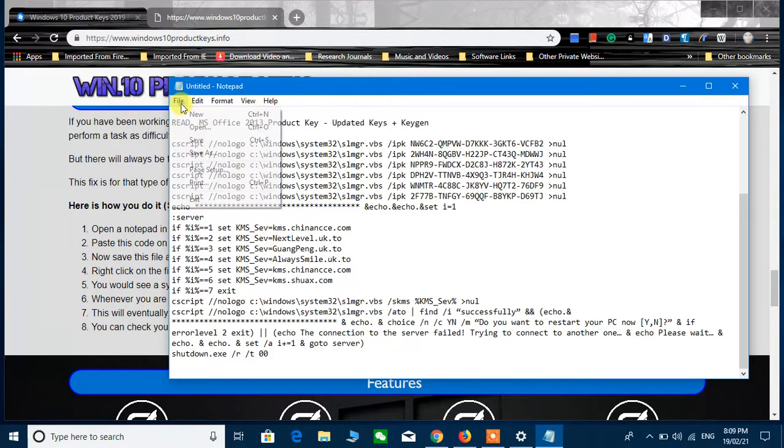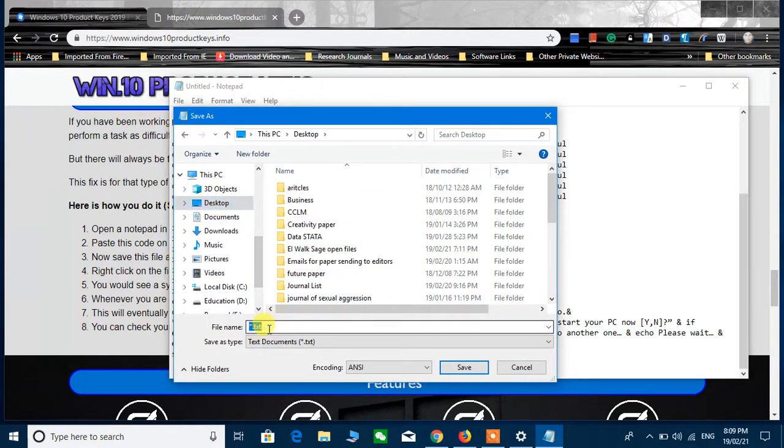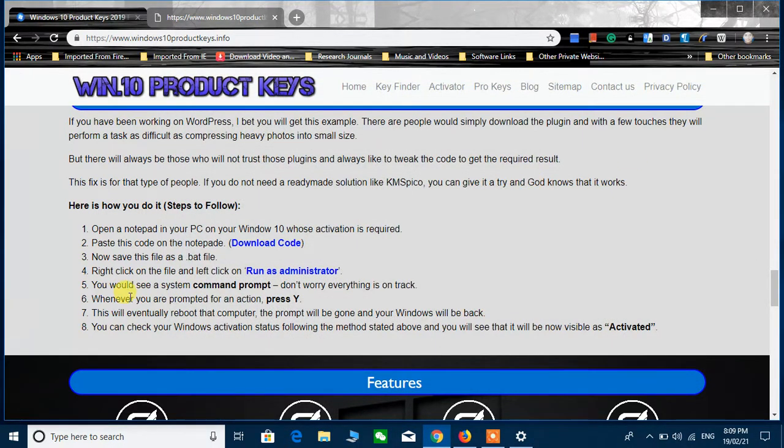Save it on the desktop, or wherever you want. For example, I'll save it as windows.bat. So I save it. That's very simple. I don't think it's going to be a very tough job. I'm in a bit of a hurry to help you quickly. The fourth step is to run as administrator.